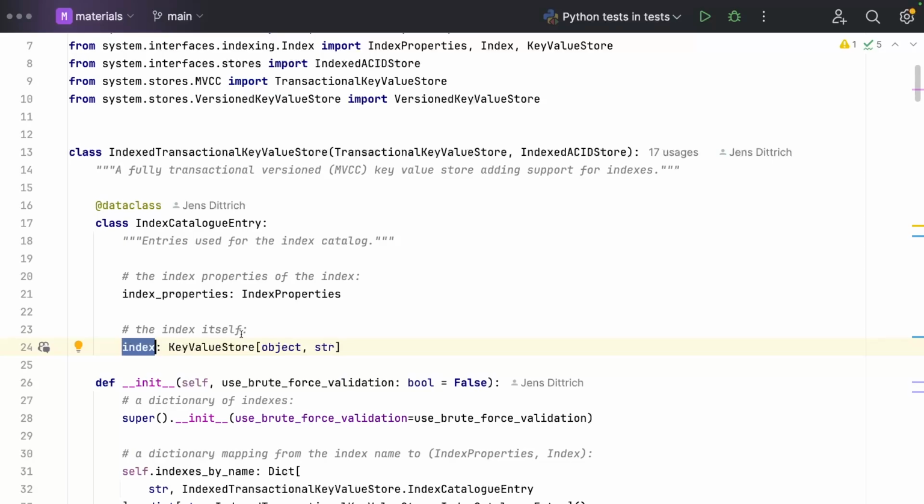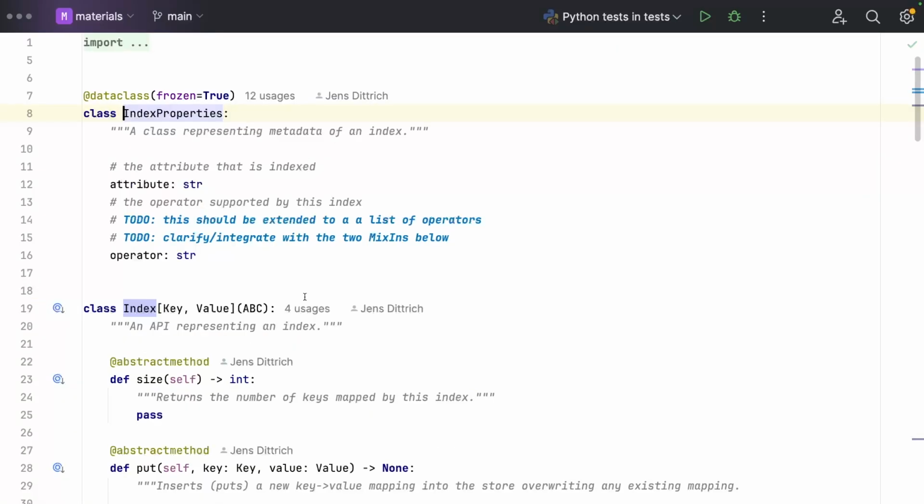Otherwise, it doesn't make sense in the database system. I want to get data out of that. Yeah? That's why I use the key value store type here. And the index properties is just saying, okay, this index was created on this attribute, and it supports this type of operator. I need to keep track of that information for query processing later on.